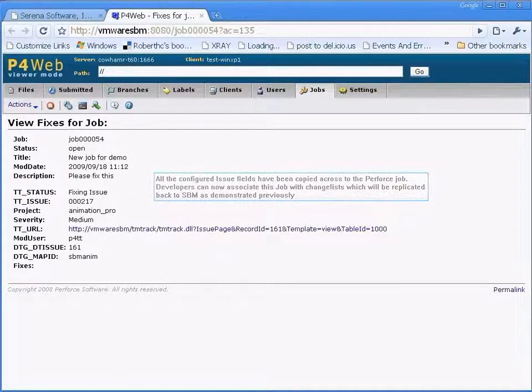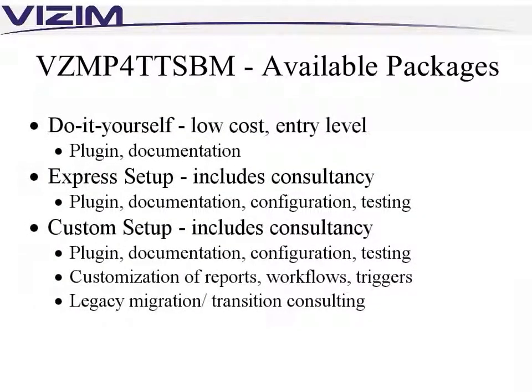Visym has 3 packages. The entry-level do-it-yourself package consists simply of the software, the plugin, and the documentation. The Express setup includes some element of consulting and allows a quick start and knowledge transfer. The custom setup includes more extensive consulting and also, for example, workflows, triggers, various other reports. And indeed, in this option, we can migrate your legacy data and your transition workflows.